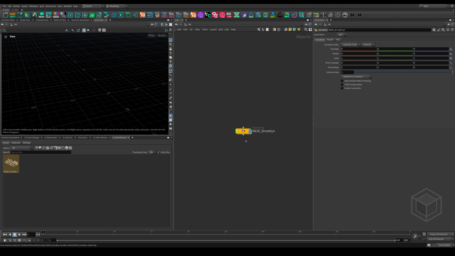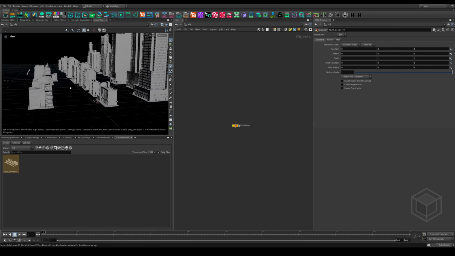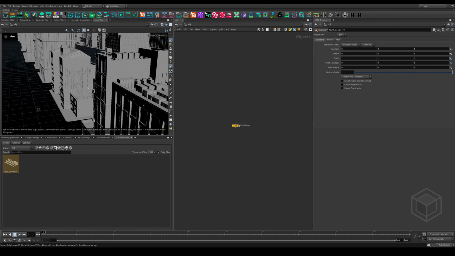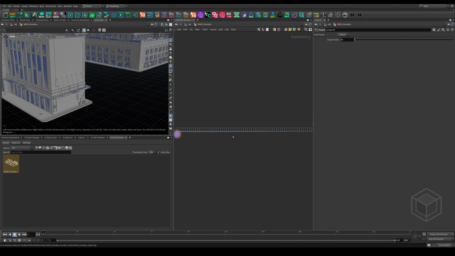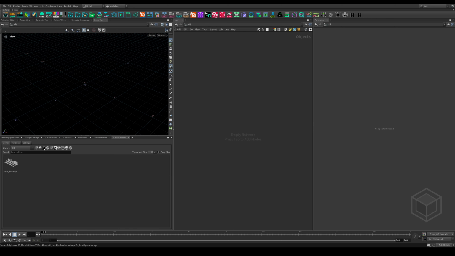Now we can see our buildings. This is a Kitbash3D asset. And when you click on it, you have all that stuff in there. All right, so let's open up a new scene, discard new. What else can we do here?